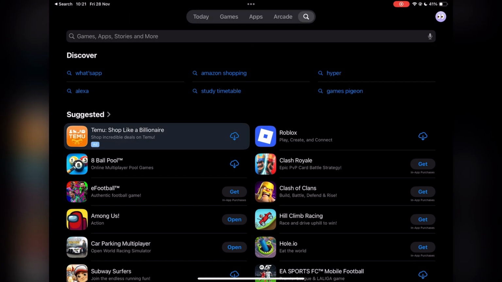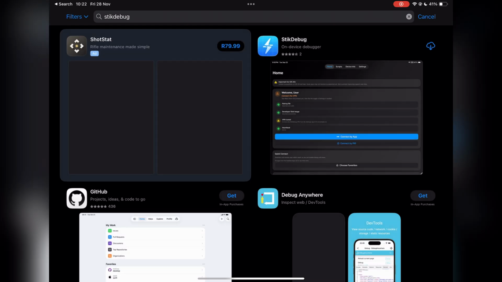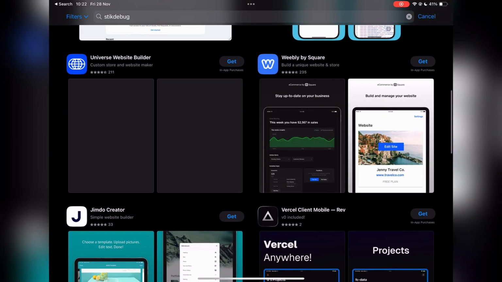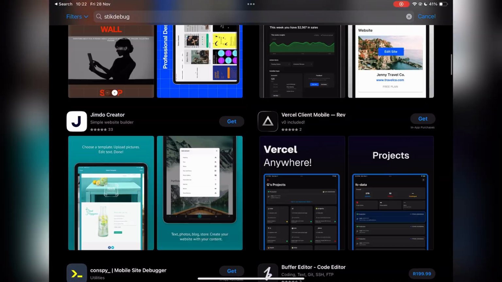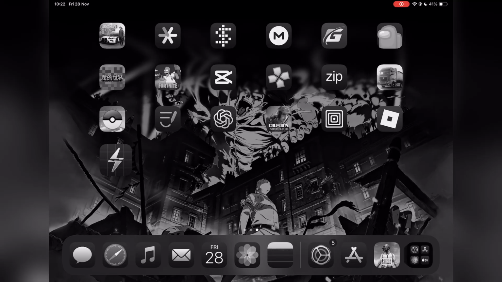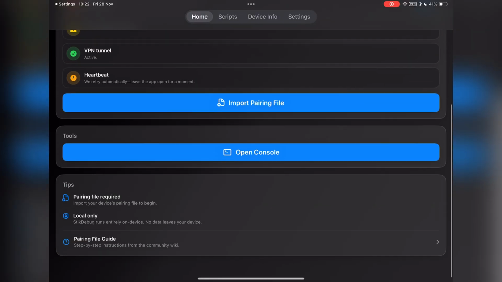The first step would be to open the App Store and download the StikDebug app on your device. Now download it and wait for it to finish installing. Once installed, simply hit on Continue, Allow, enter your password, and then add the VPN configuration. For now, JIT should not be enabled yet.